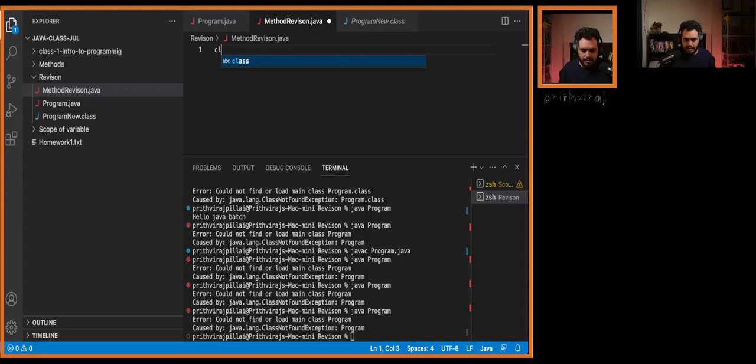As usual, we will have a class. We will write MethodRevision, which is the class name. Inside this we have public static void main. Main is also a method. You can see it also has an access specifier, access modifier, return type and name.